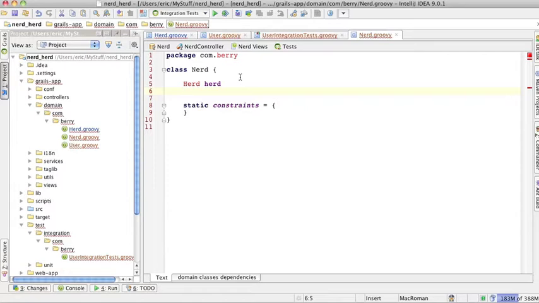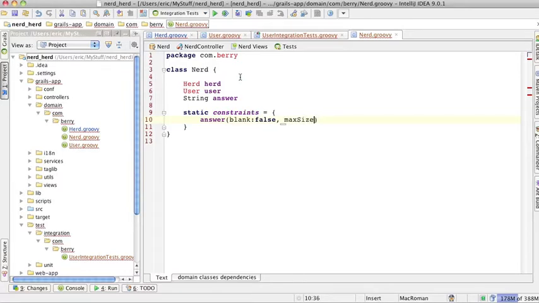And Grails is really cool when it does this, and I'll show you where we're going with this. When you set up belongs to or has many or the relationships, it does all of that automatically for you, which is very nice. So a nerd or an answer has a herd or a question that it belongs to, and it also belongs to a user. And there's one more thing that we want, which is our answer. So we're going to add a constraint here saying that the answer cannot be blank, and the max size is going to be 1,000 characters.